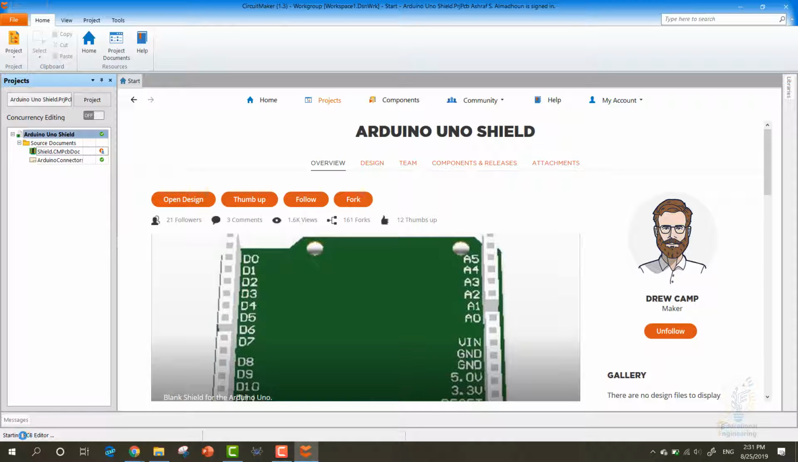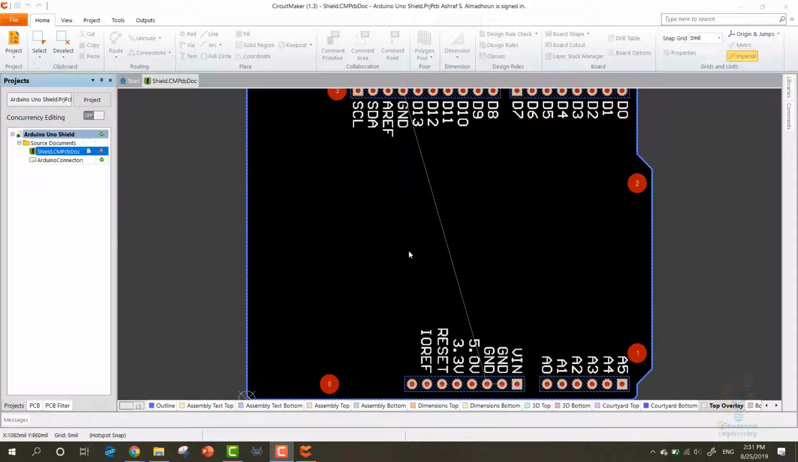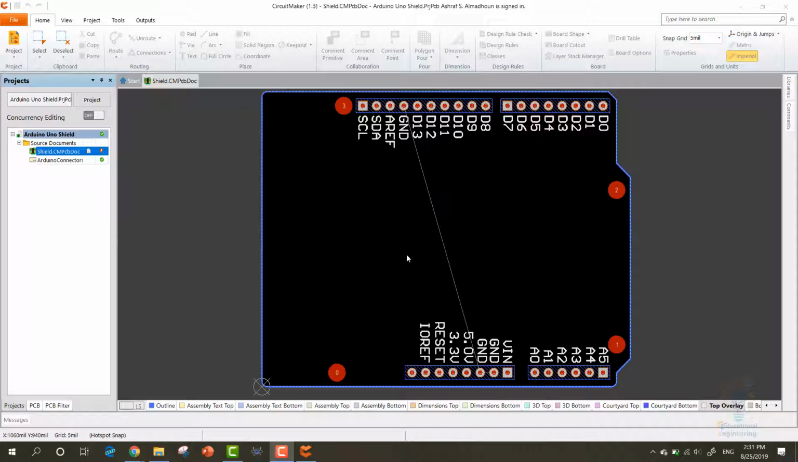And now it's starting the PCB editor so that you can edit the design to fit your needs. Now, as you can see, this is a PCB design for the Arduino Shield. You can use it, you can customize it depending on your needs. This is how easy it is to get the Arduino Shield and start creating or adding your very own customized components to create your own very specialized Arduino Shield.